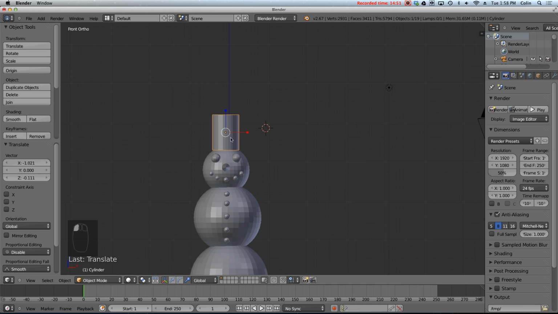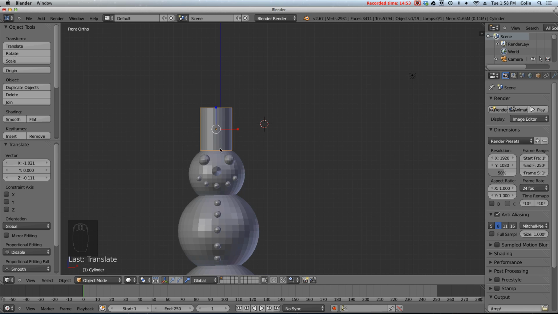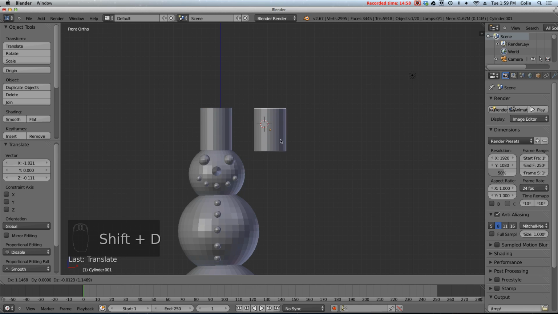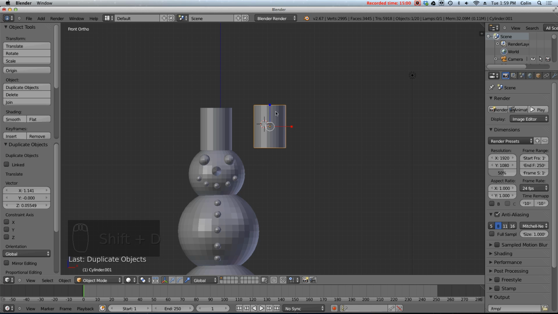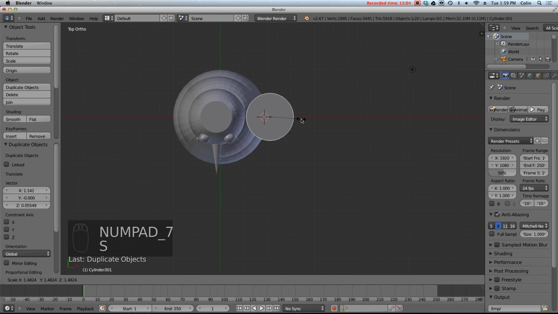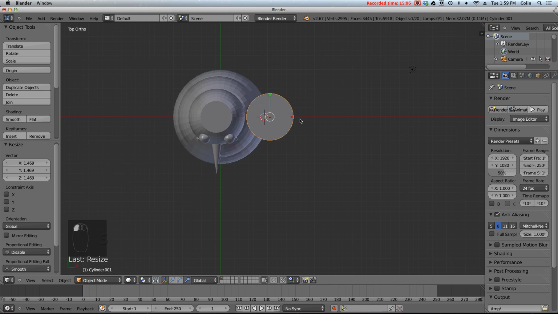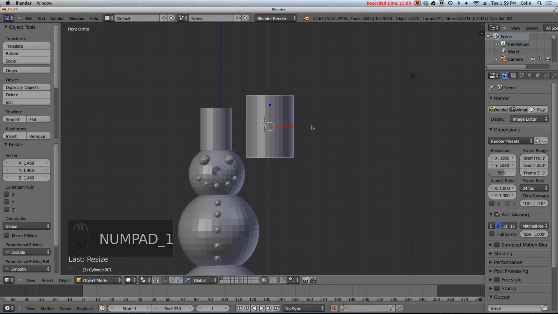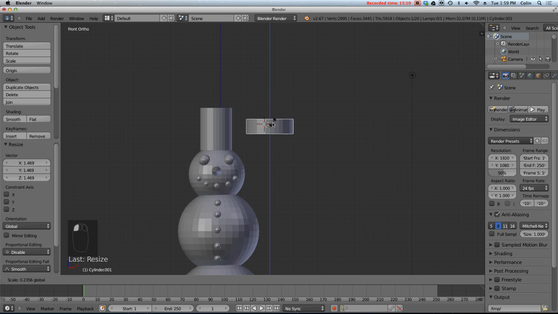The brim is also a cylinder that goes flat across, but it's squished. So I'm going to duplicate this cylinder and move it over here just for now. I'm going to make it the right width. So I might view my scene from the top and then make it about the right width, so obviously bigger than the top part of the hat, and then I've got to squash it down.